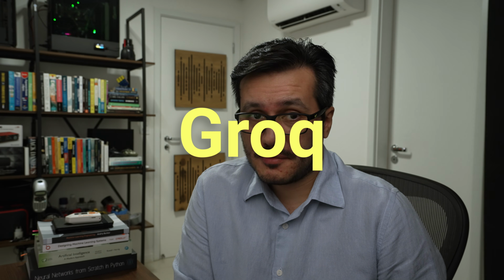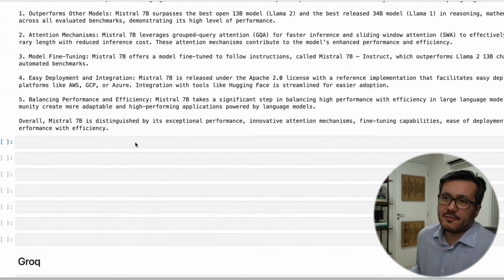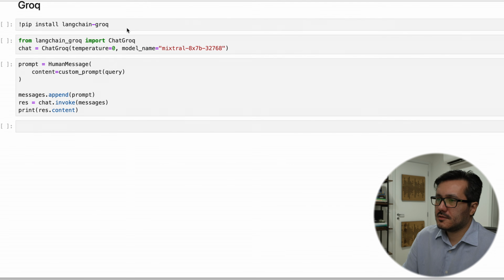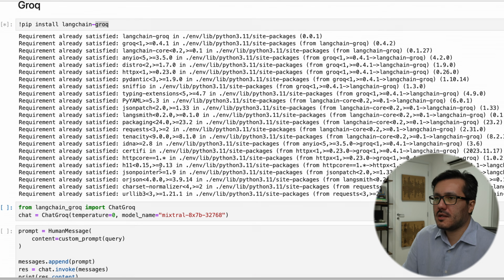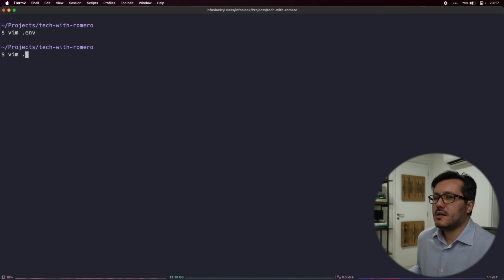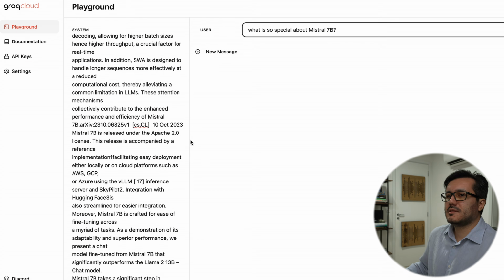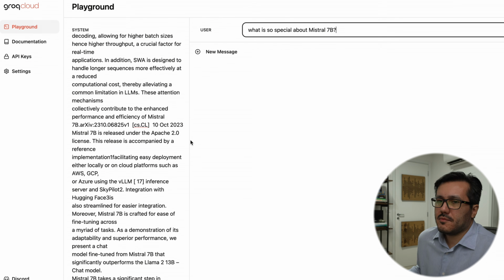Let's try Groq. For our example, we will only need the API key, which is currently free, and to install one package. So first we need to do pip install langchain-groq. Also, I will generate the API key and save it in my .env file. Before working with the API, let's quickly look at the playground. You can provide your system message here, where I will copy our prompt message and context. Then the user input, what is so special about Mistral 7b.